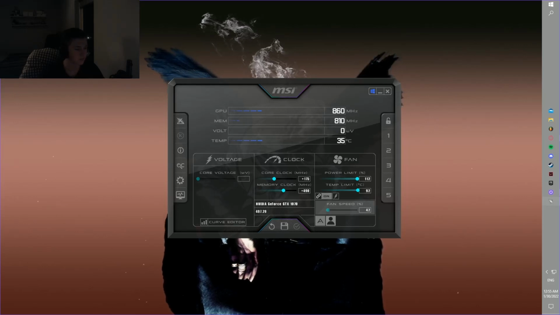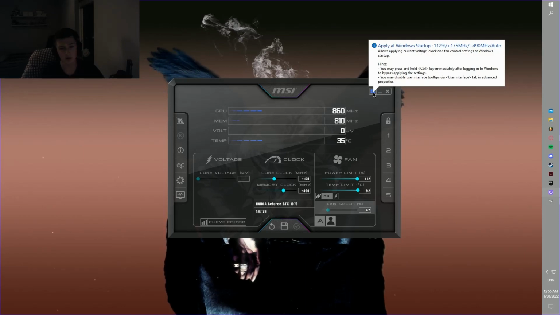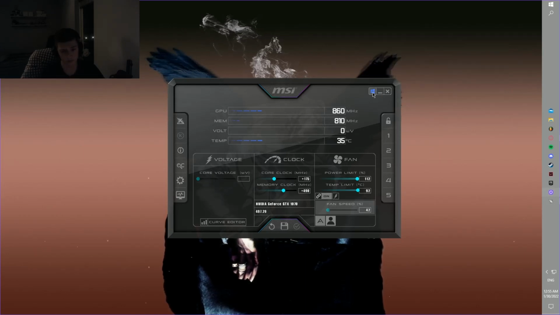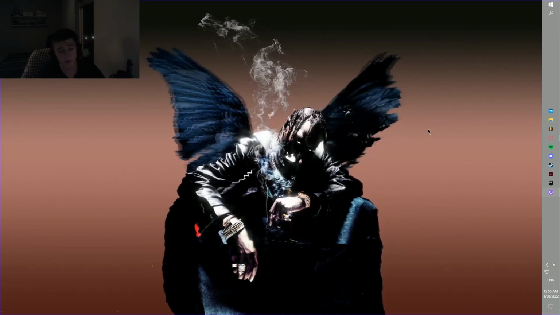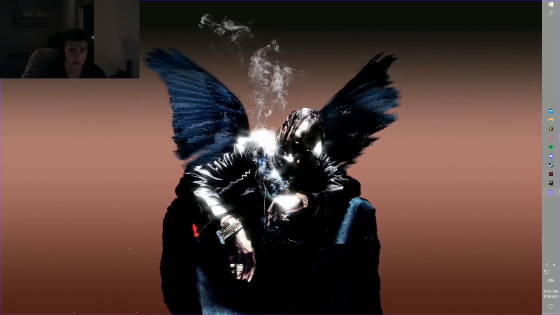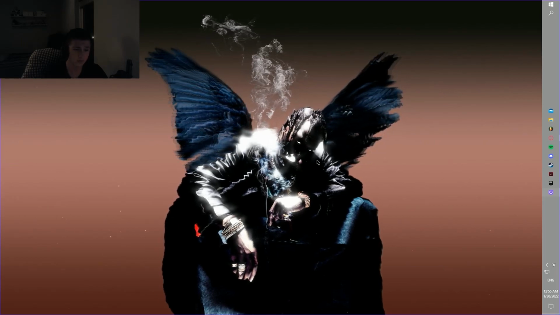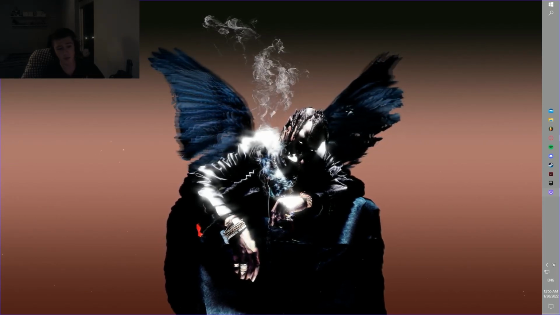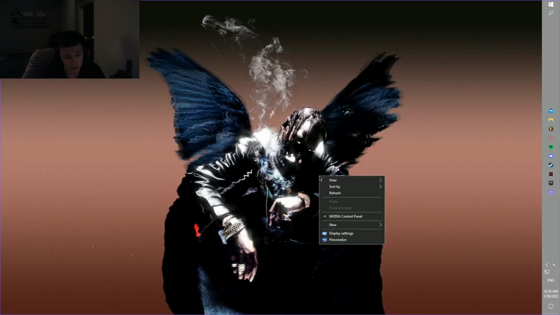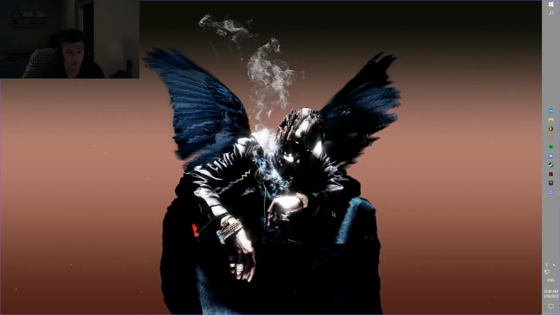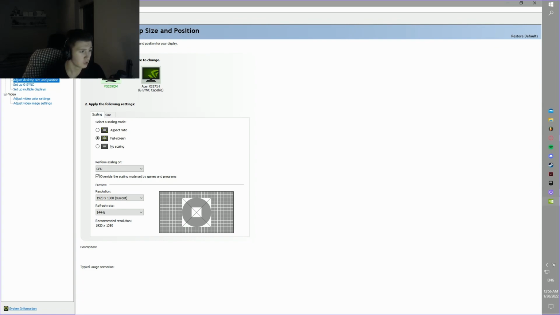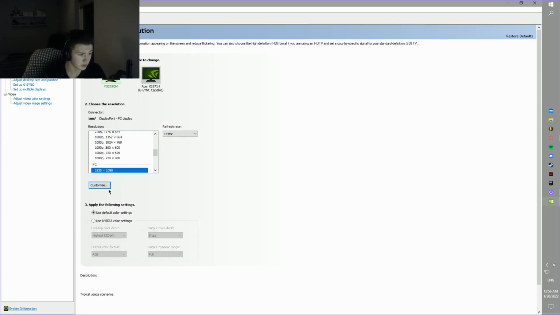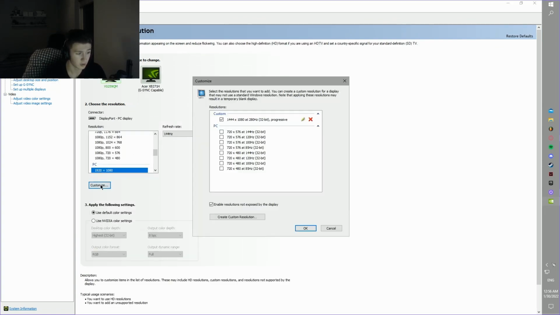And another thing, if you wanted to run on Windows startup, you've got to turn this on, so it should be blue. Some other things you could do if you play Valorant or even Fortnite, two very popular shooters: you can go into Nvidia Control Panel, and if you've already done everything and you still want more FPS and less input delay, you can go into change resolution and make a custom resolution.